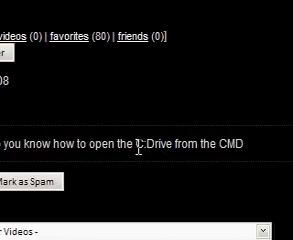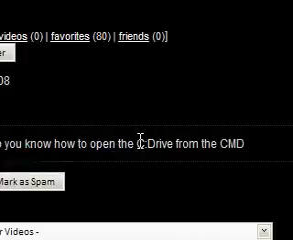So I'm not sure if you mean open the CMD with the C drive open from Windows, or you want me to actually show you how to open the CMD and go into the C drive. So firstly, I'm going to make a shortcut.